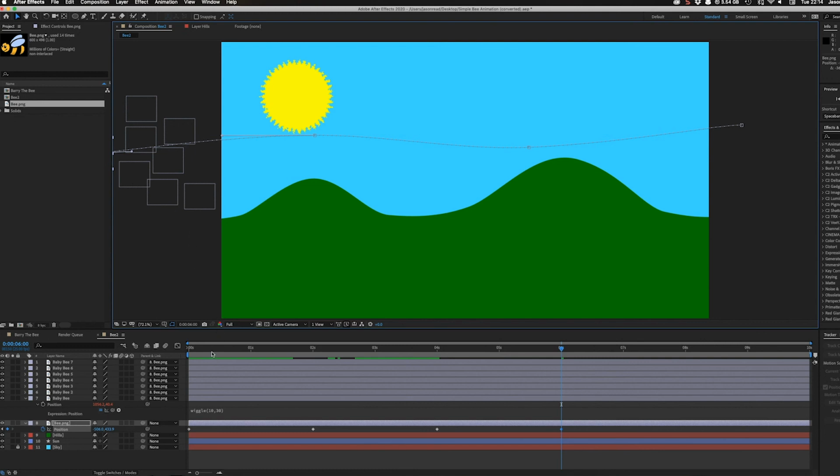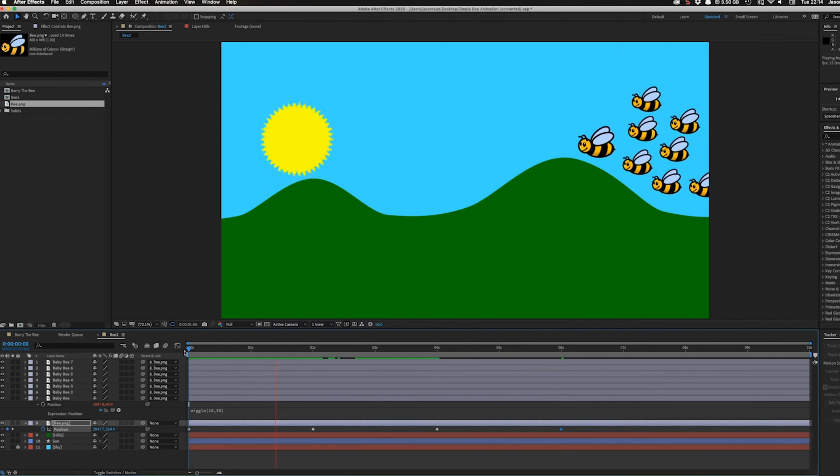So play that back, and there we have it. Happy family of bees.